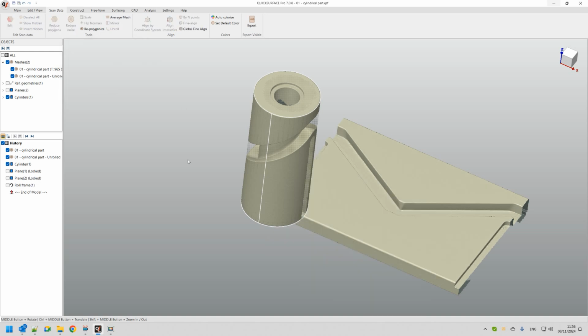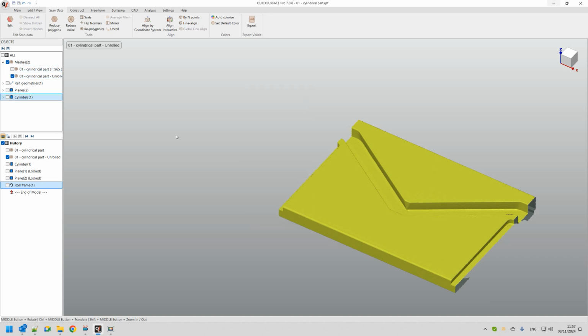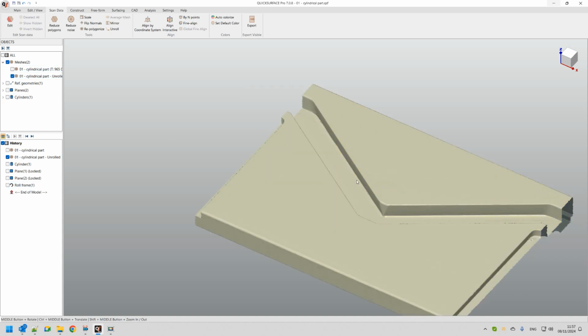What the software did is create another mesh, which is unrolled, that you can work on, but it also keeps the original data. It also created an entity called a roll frame that will be used later for rolling back the information. I'm hiding the cylinder and I'll focus on this shape now.